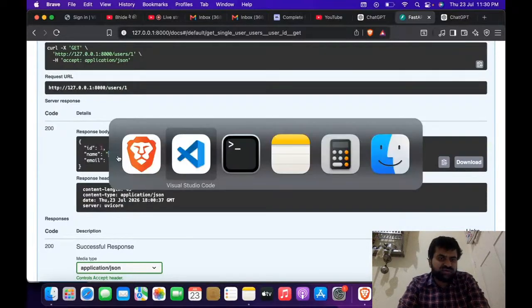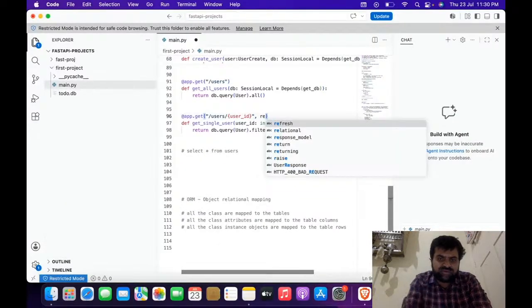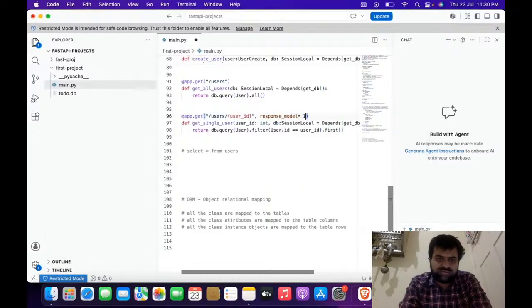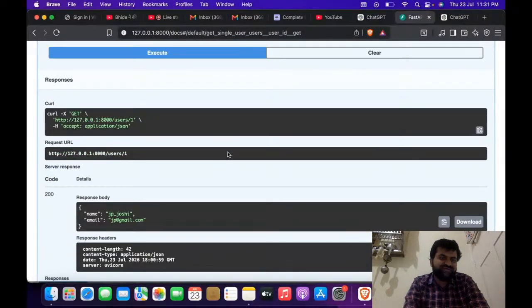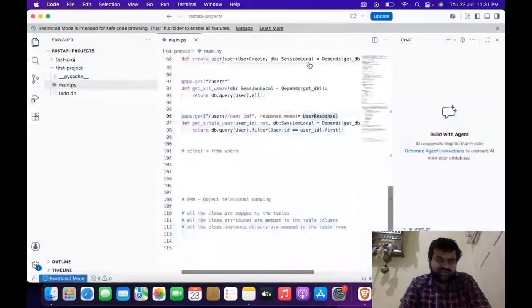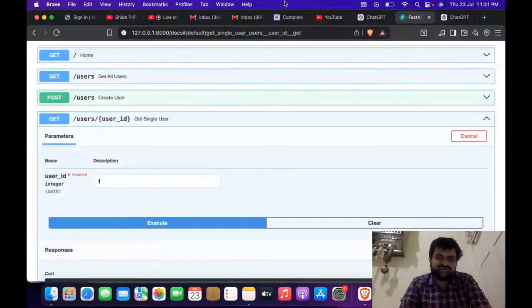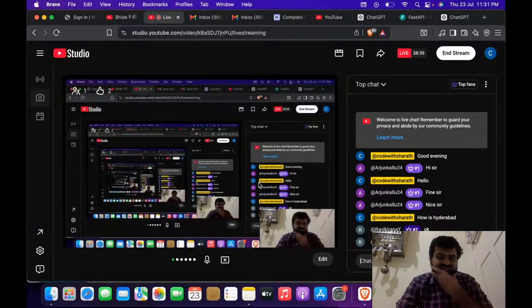Here also, what I will do is add response underscore model equal to UserResponse. Now I will try to execute it. See, now the response has changed, right? That's the use of this thing. Getting it? Please add a comment. Got it?